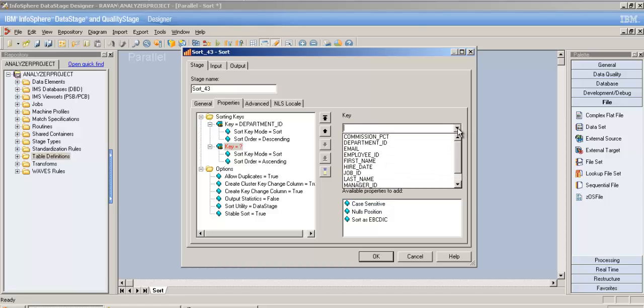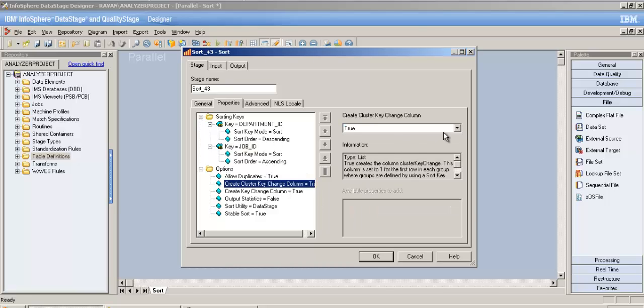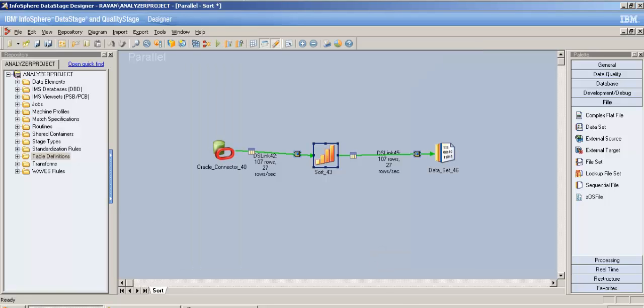So now let me say I do have department ID. And now let me add job ID. Based on job ID, I just want to sort it. Okay, so let me have this sorted set to true. Now let's compile and run and see how the job runs. So the job is aborted.